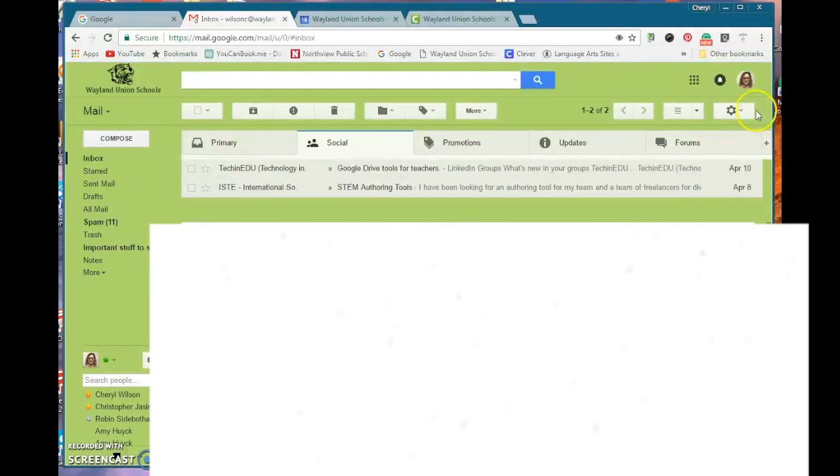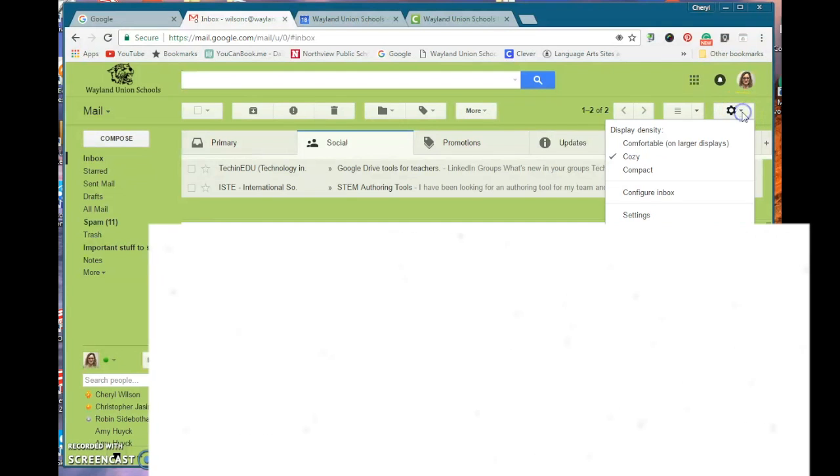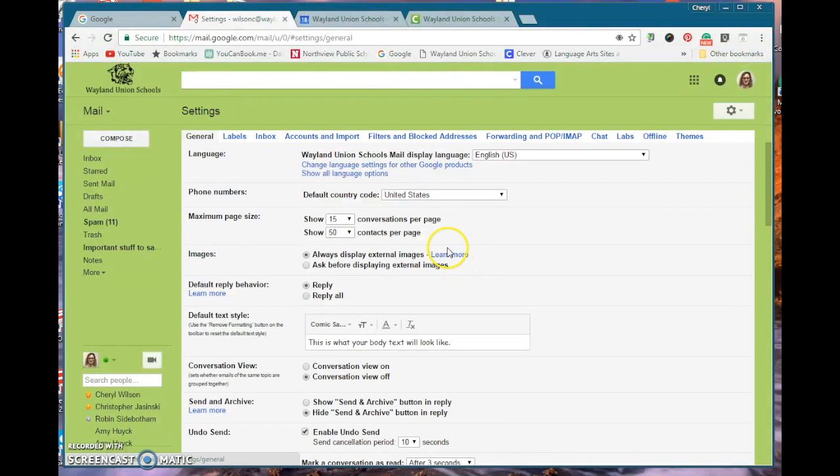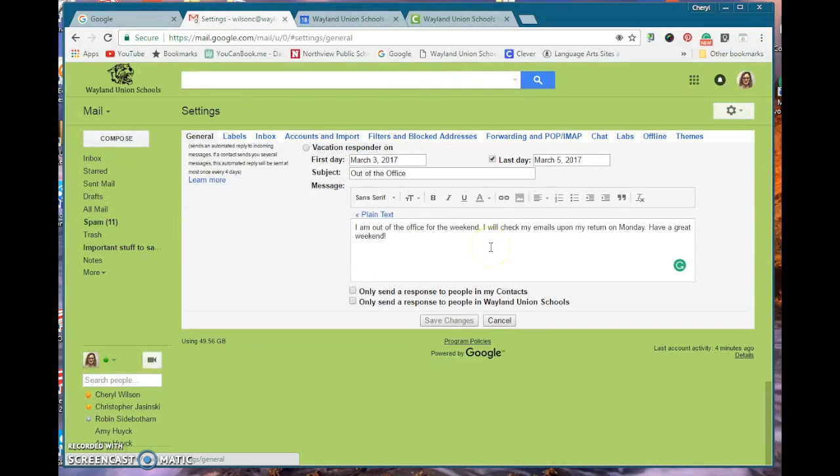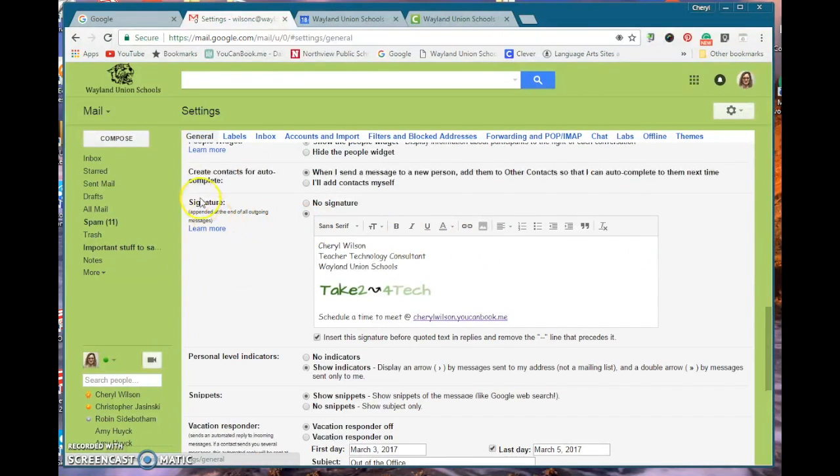When you're in your Gmail, you're going to navigate to the gear wheel or the settings and go to settings in there. And you're going to scroll down, and where it says signature, it says appended at the end of all outgoing messages. So even if you reply, it should still do that on there.